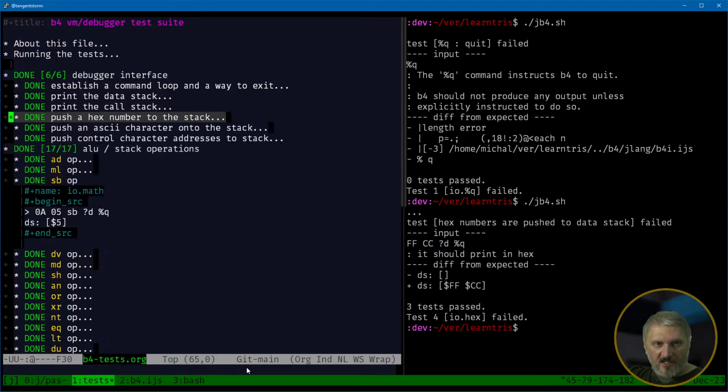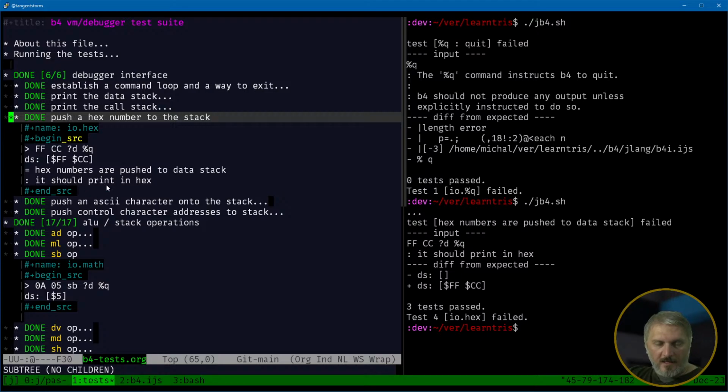So those work, and now push a hex number onto the stack, and it should print it. This is a little redundant, isn't it? Here, push a hex number onto the stack, and then here you give it a title. Maybe this should just be the title. I'll probably rewrite the test to indicate that.